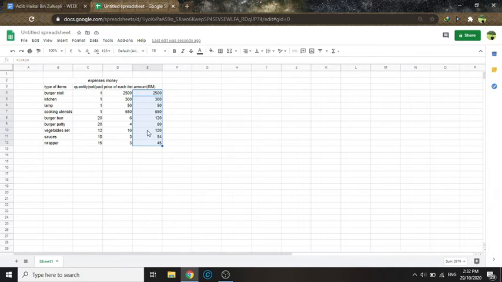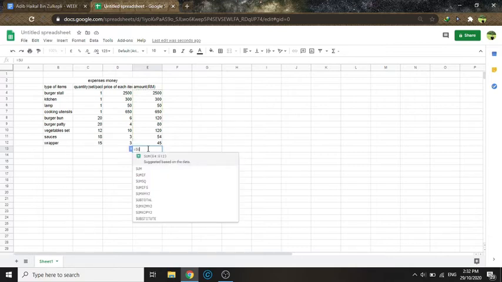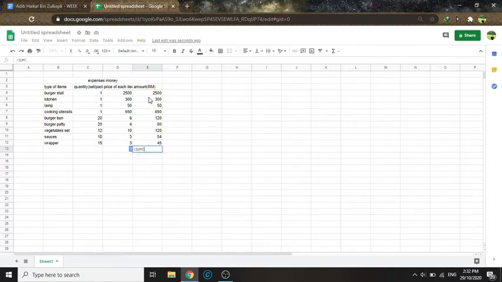You can also find the total of expenses by putting in a formula. We write equal sum and select data from E4 until E12. Then click enter. It will automatically calculate for you. And on cell D13, you write the total expenses.